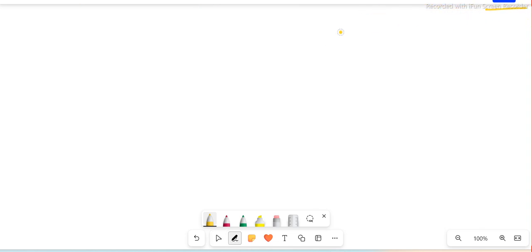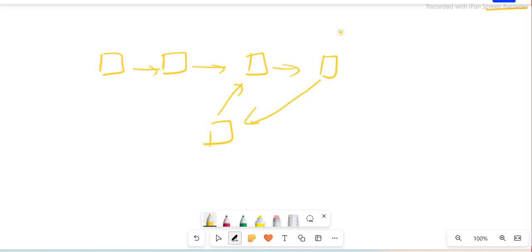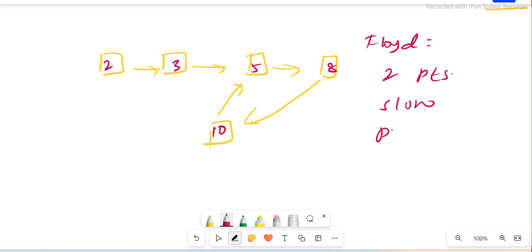What if I have, let's say, nodes 1, 2, 3, 4 and 5, something like this, each pointing to the next, with values 2, 3, 5, 8 and 10. Now I start traveling from here. What Floyd says is that we will maintain two pointers. One will be a slow pointer and the other one will be a fast pointer.